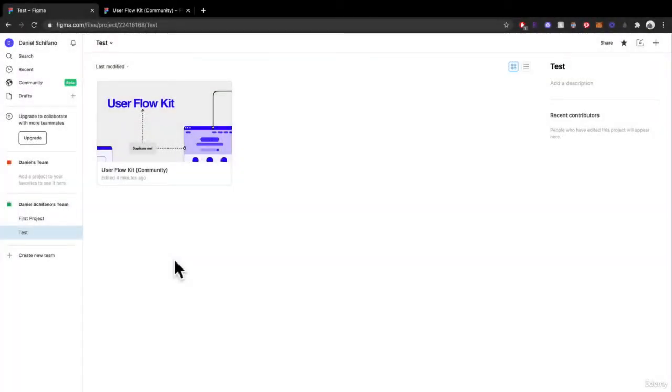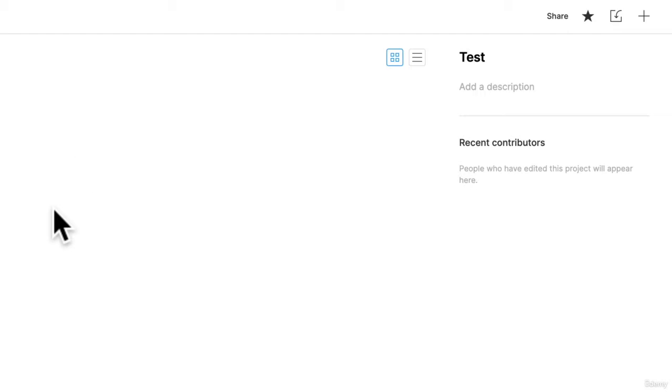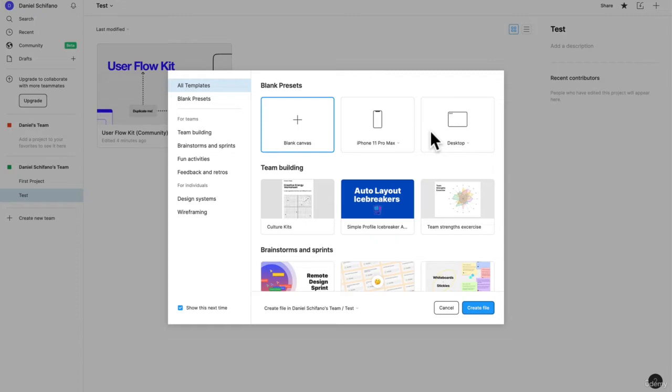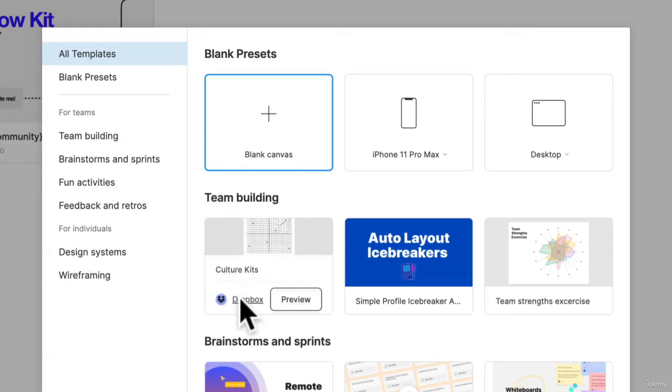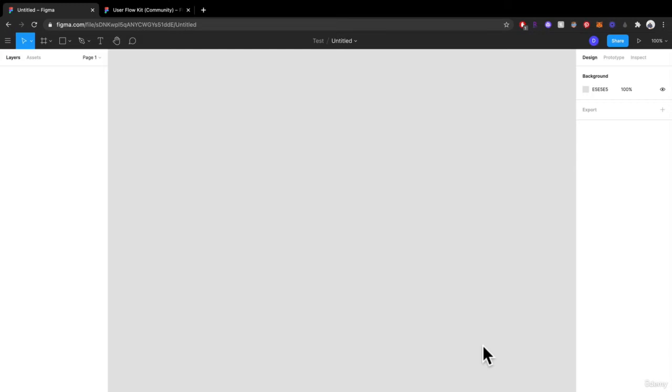So we kind of went over our dashboard a bit. Now we're going to actually get into a file. So I'm in my test project here. All you need to do to create a new file is click this little plus button. So I'm going to click that plus button and I'm just going to click a blank canvas. You have different templates that you can use here, which are really great if you need to, but let's just create a quick one.